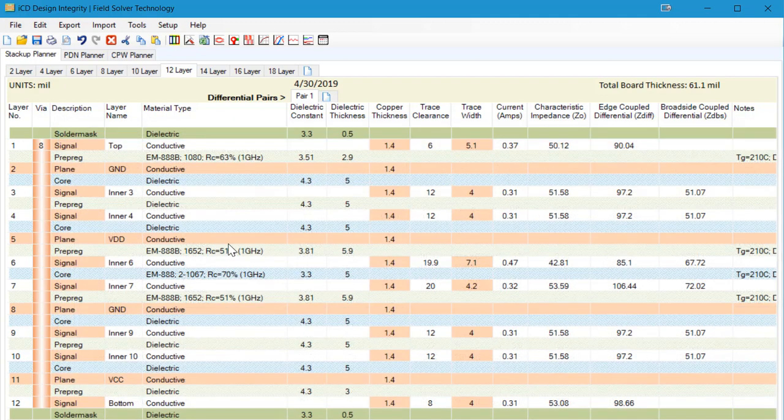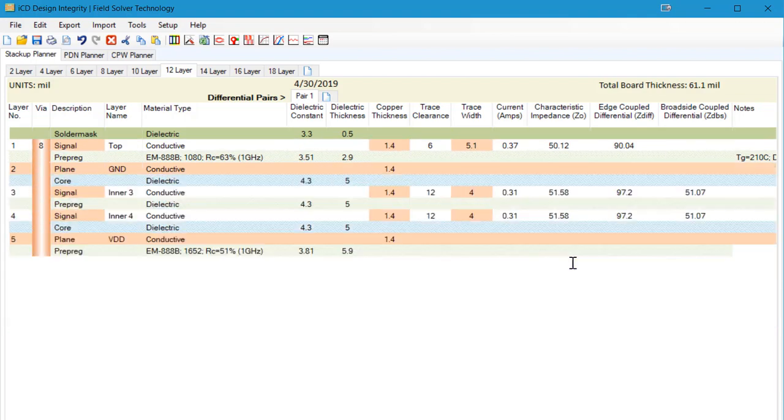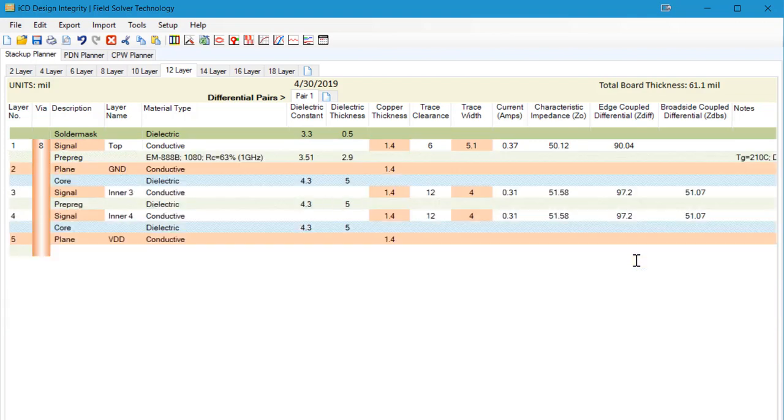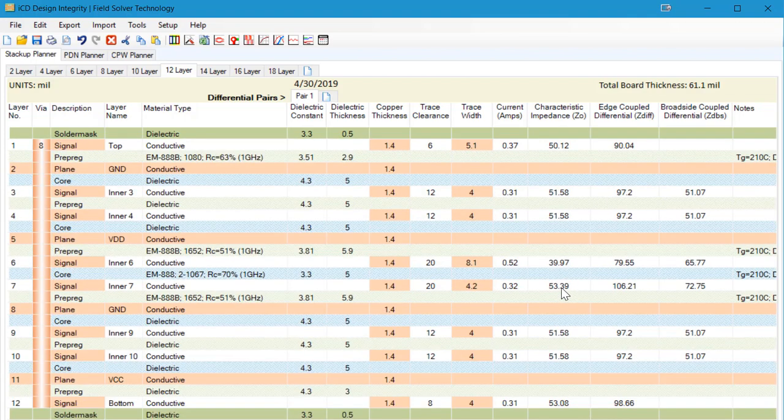And again, you can see that because I've got these actual materials in, and we have different thicknesses and different dielectric constants, again, my impedances have changed. So I trim it up again. Give me 40 and 80 for DDR, and 50 and 100 for the digital.